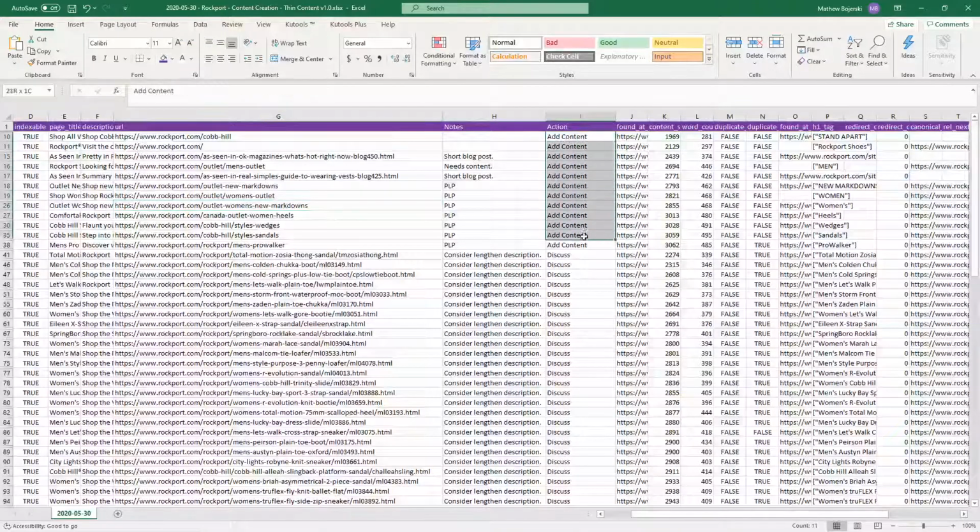So long story short, I filtered them by which pages need content added. If they're an existing PLP page, we need to add content to those. It's relatively easy. We had a couple of short blog posts, which Google really doesn't like, especially under 300 words or so, which I think is what our parameter is for thin content.